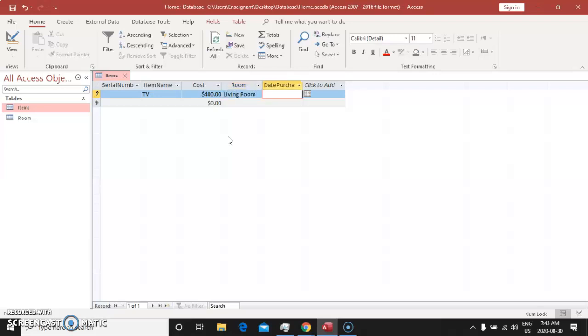Date purchased, when did we purchase this? We can type it in, or we can click right here and pick a date. Now, before I do anything else, we need a serial number. We need a unique identifier. So you can go to the TV, look at the back of your TV and type it in, or just randomly type it in. There we go.